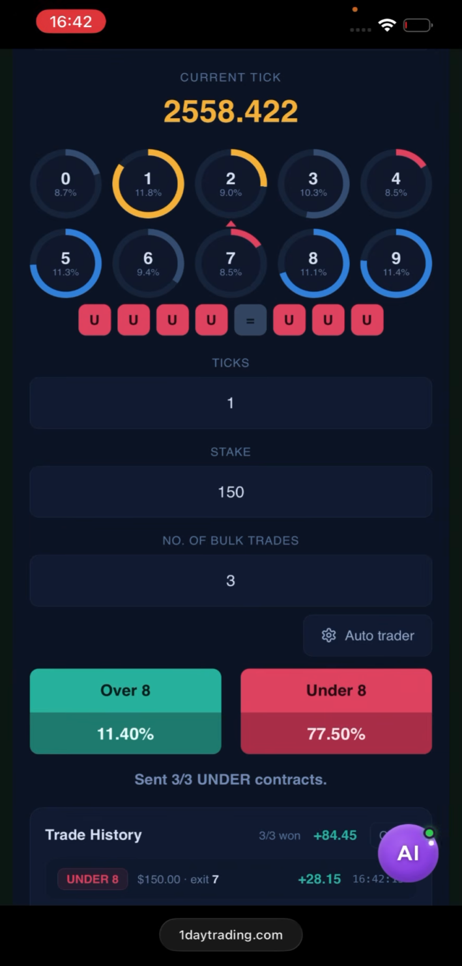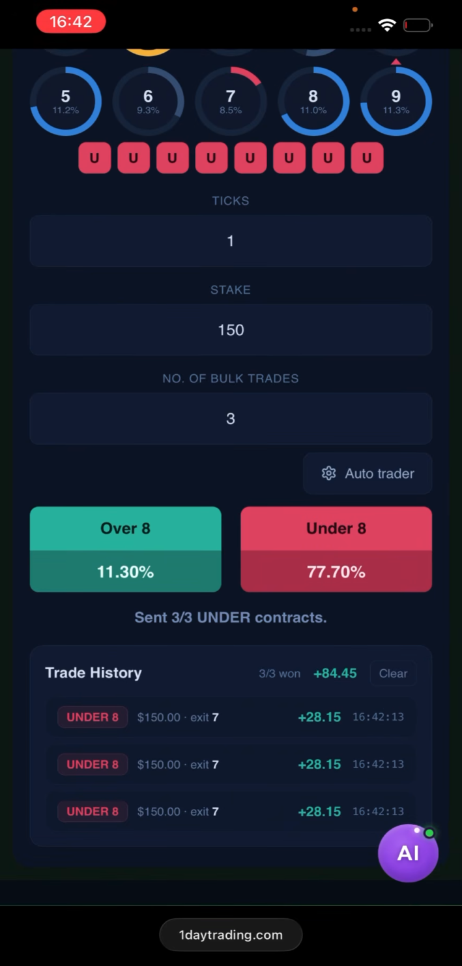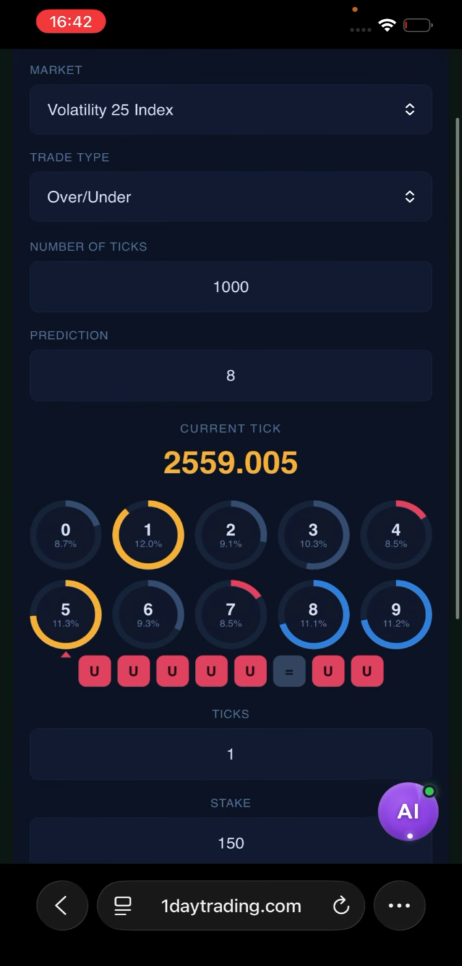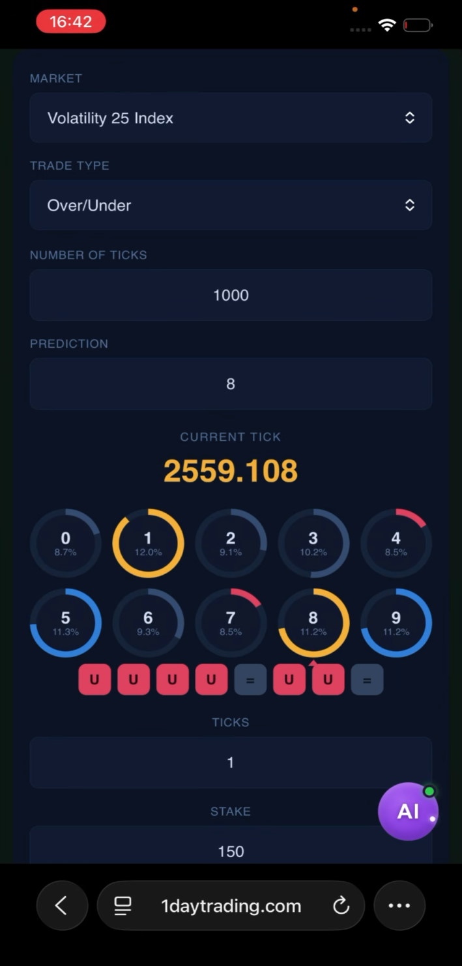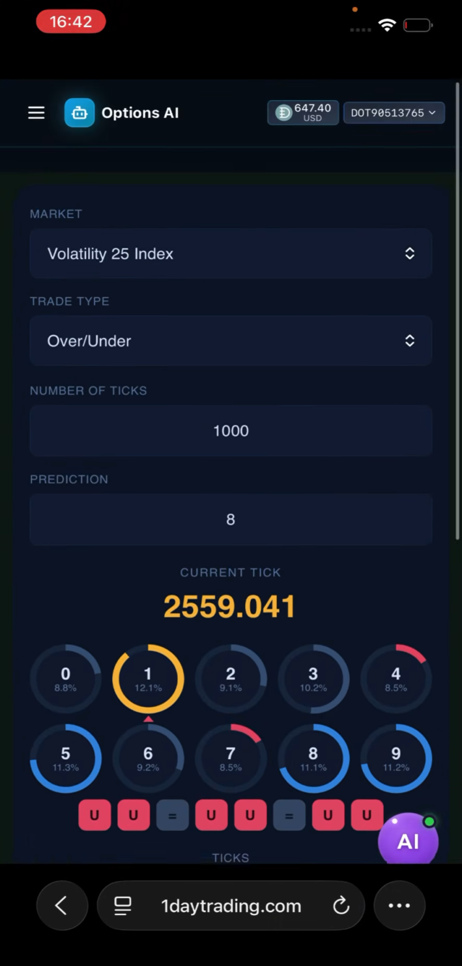Maybe you see an O, then you see another O, don't enter that trade. Only one O is qualified to execute that trade under using the bulk. And you can see there we have one Under 8, Under 8, Under 8, Under 8, 24, 24, 24, 84 USD there pocketed.